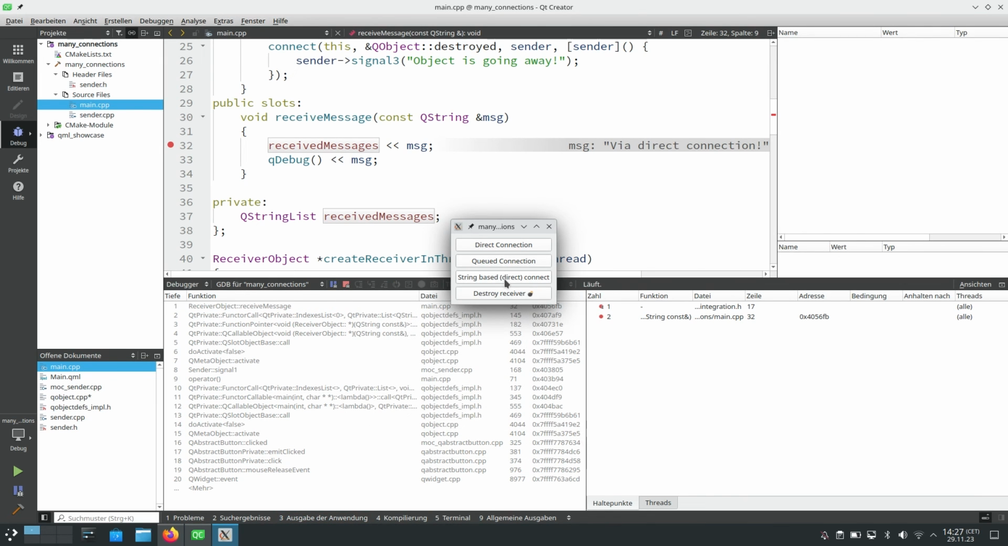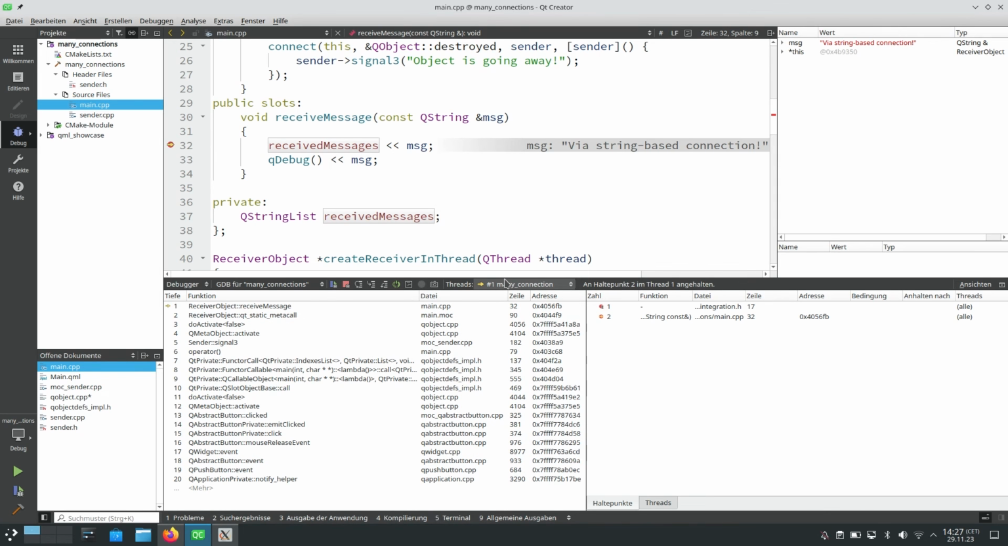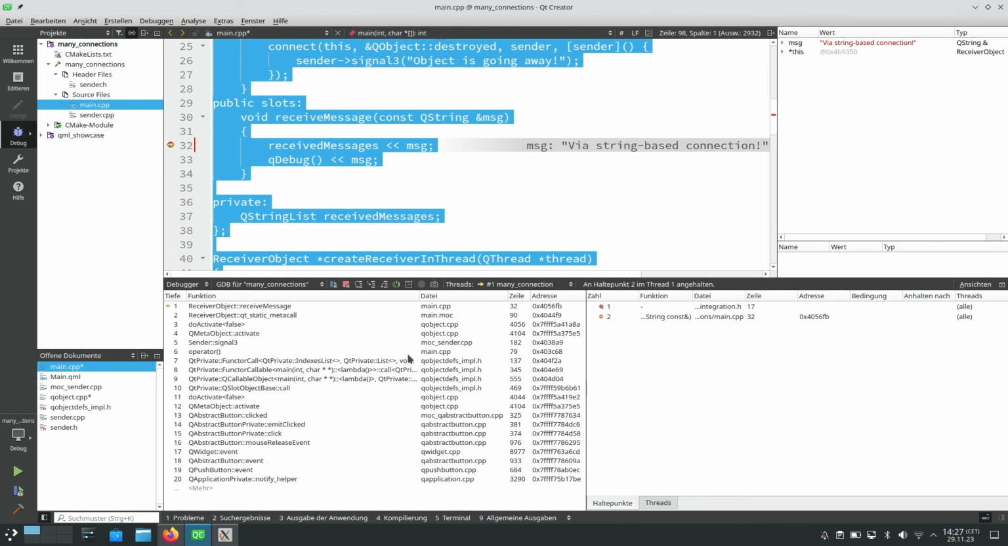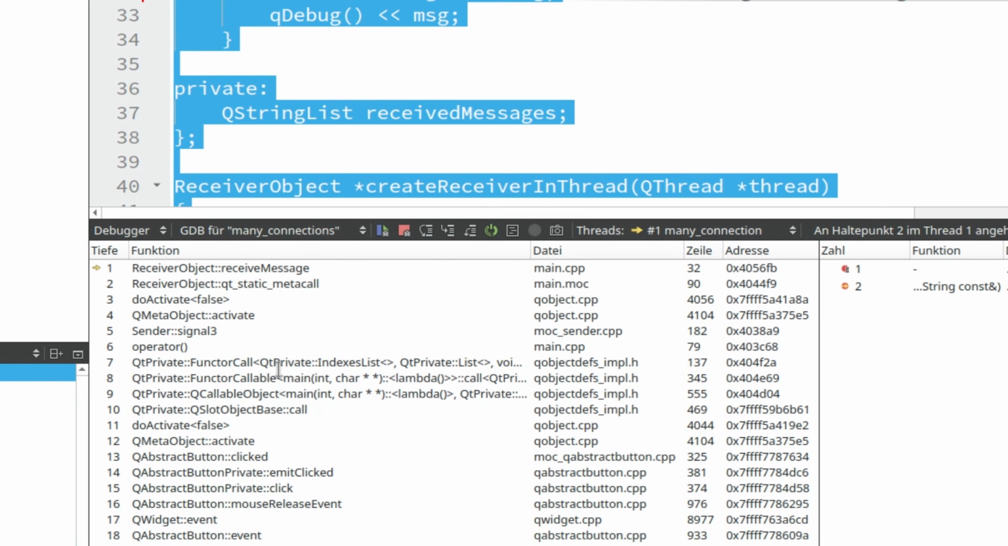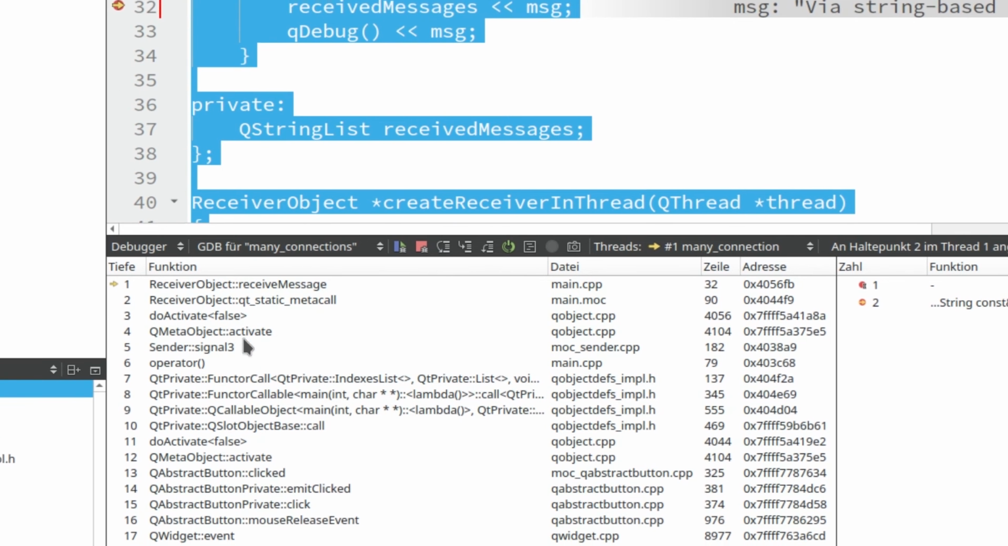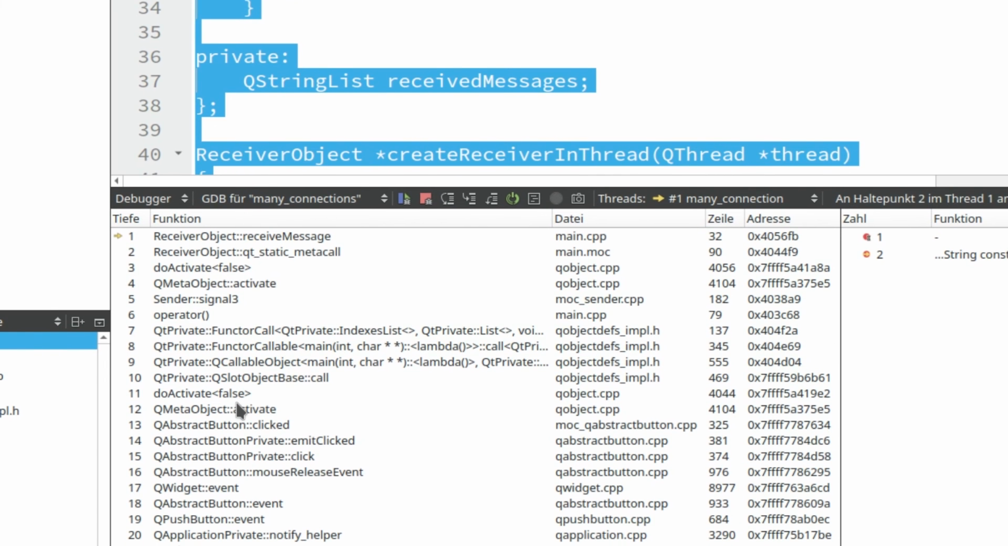And we can do the same with the string-based connection. If we do that, we end up in the same place. We mostly get back the same backtrace. The dispatching code will look slightly different. I might go into a bit more detail on it later, but for now we can skip it.